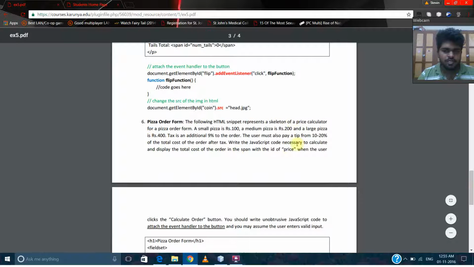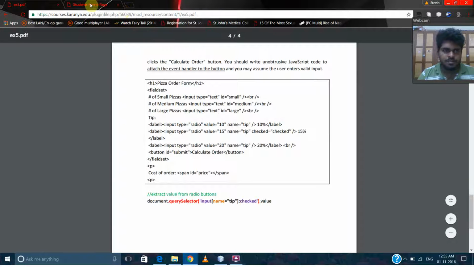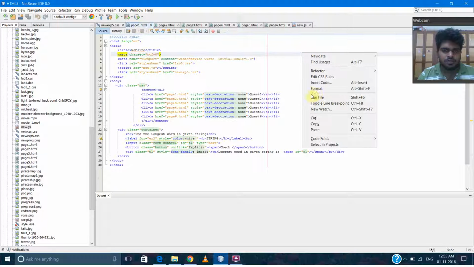So you will create a form, and then you have a tax of 9%, a tip of 10 or 20%, and then you create small, medium pizzas and everything. So now let's go to the code. Let us run the file.